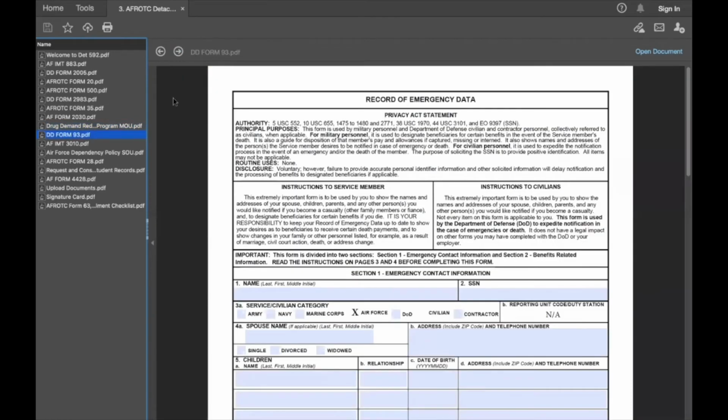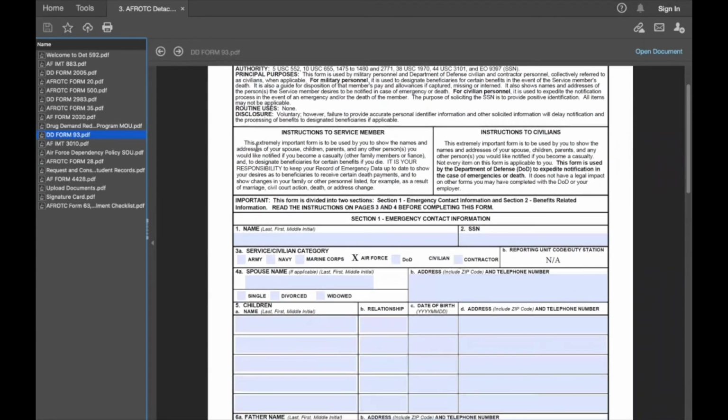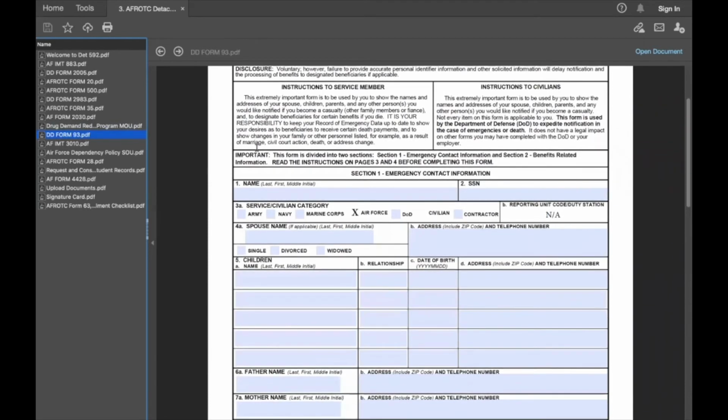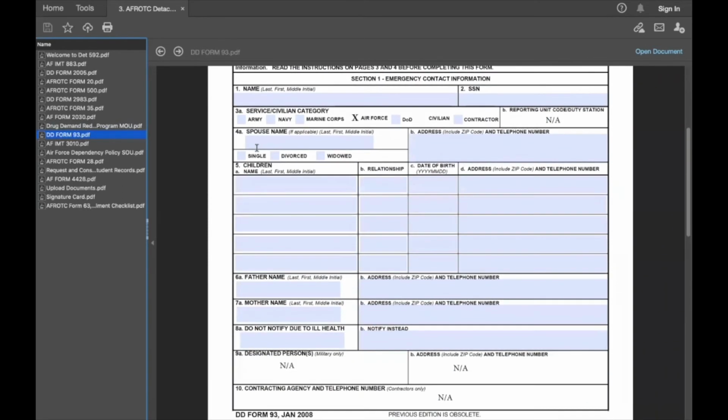The DD Form 93 Record of Emergency Data Form is one Air Force ROTC uses to collect cadet emergency contact information so they know who to notify in case of an emergency. What you will do here is make sure to complete blocks 1 through 8A as applicable.